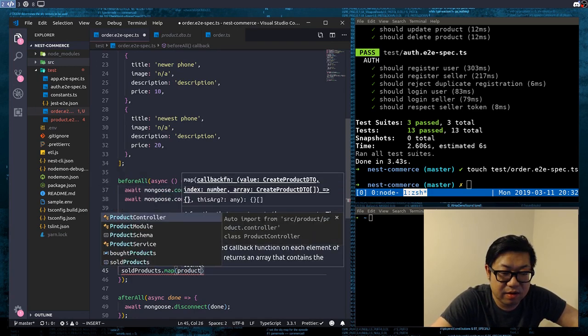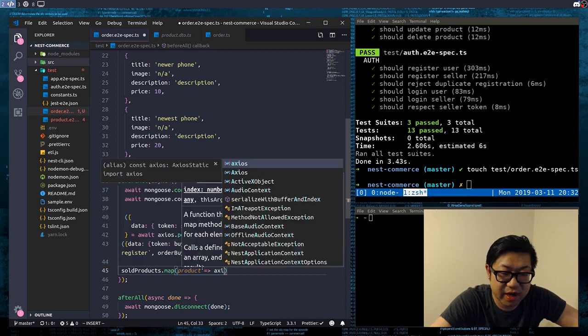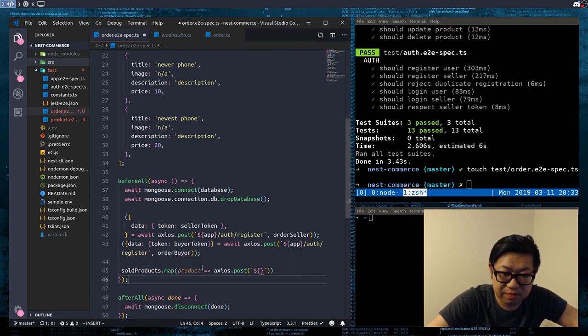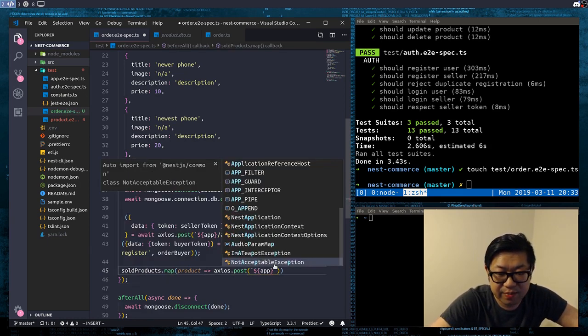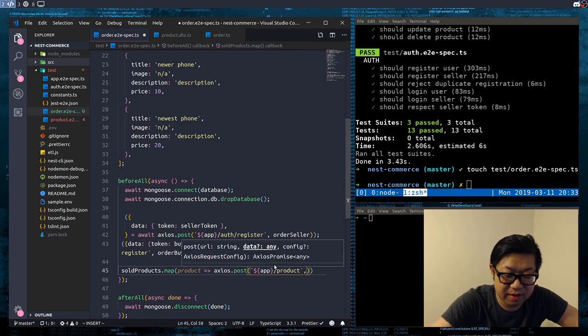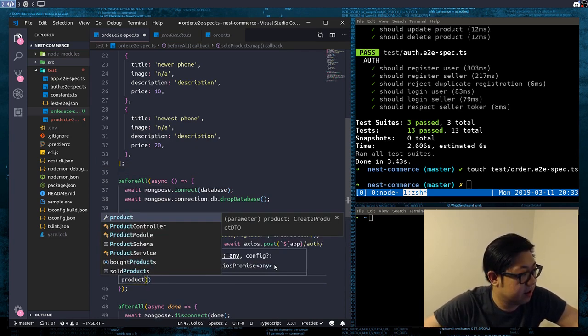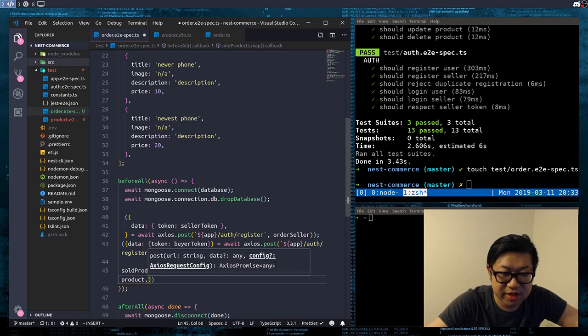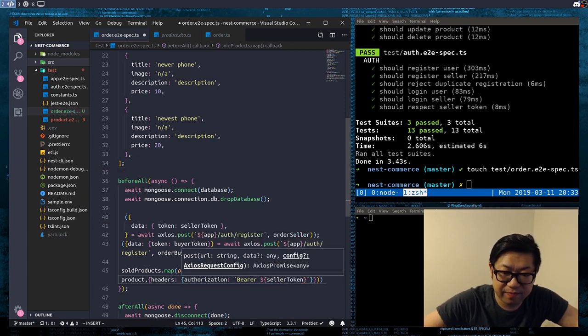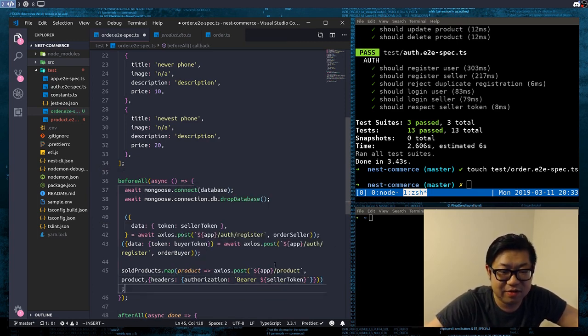So this is gonna be product, and we're gonna do axios.post to app slash, what's the route called? Product, and then we also need the authorization configuration, which is headers, authorization, bearer, seller token. Okay, that's why we need the seller token. All right, cool.